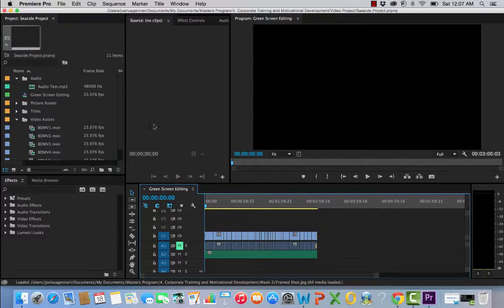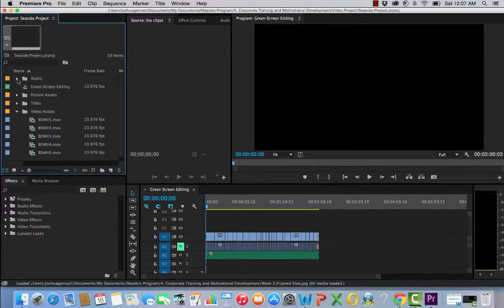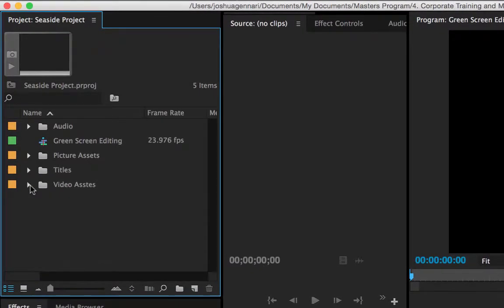Okay, so the first thing here is a couple of notes. You will want to always make sure that you use bins when you're doing editing. I'm a big bin guy. It keeps your project and all of your assets in a local area. So if you look right here, you'll see I have a bin called audio, a bin called picture assets, a bin called titles, and video assets.